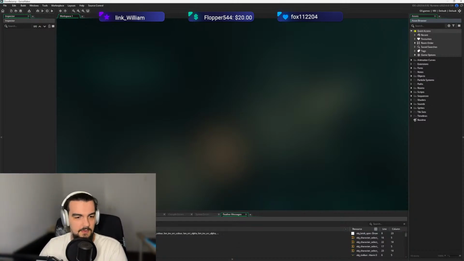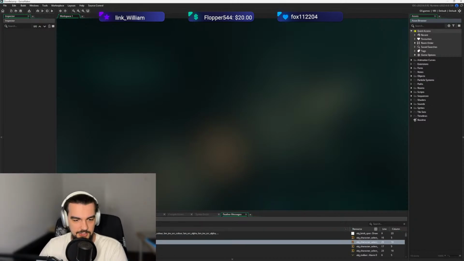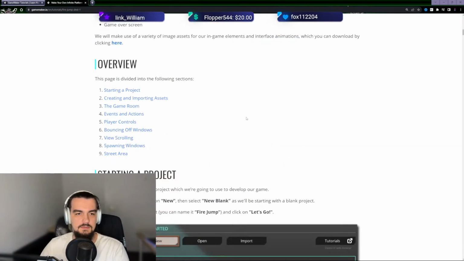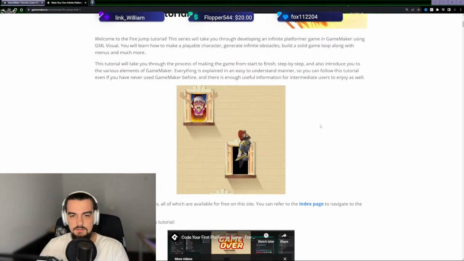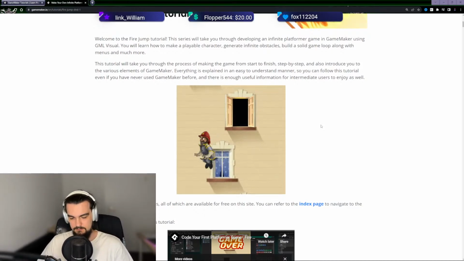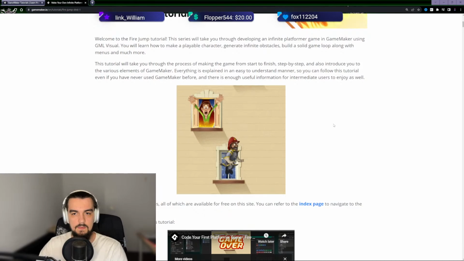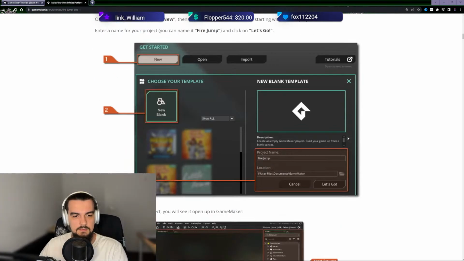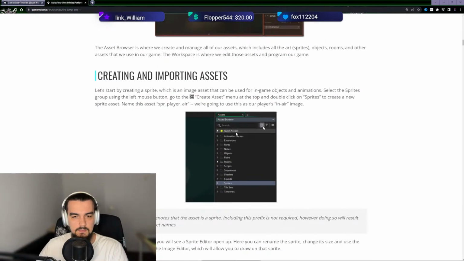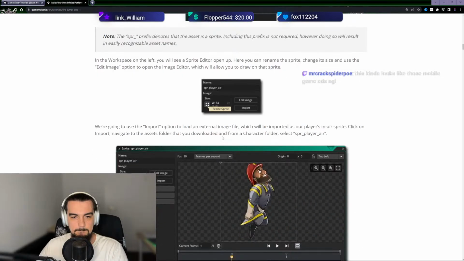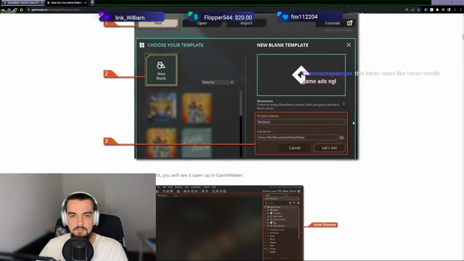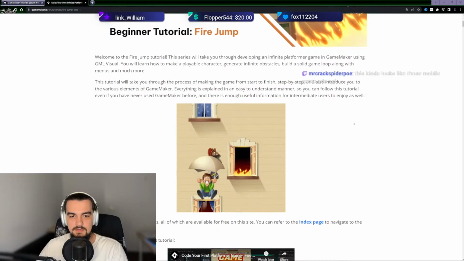Interesting. I already start with a couple of warnings, a couple of suggestions. Okay, whatever. Let's go. So this game is gonna look something like that. Probably exactly like that. So let's start. Create a new fire jump. Okay, create and import assets. Do I have the assets? Mobile gamer? Yeah, it does.